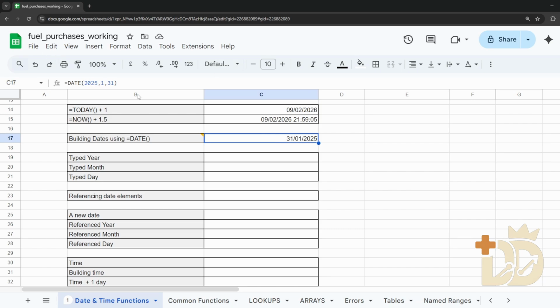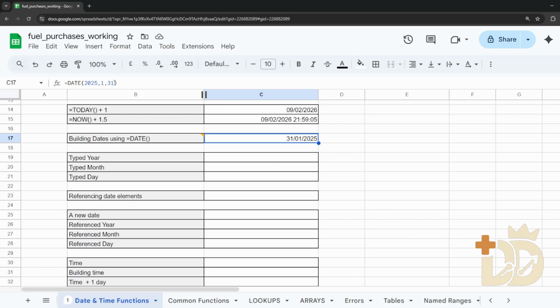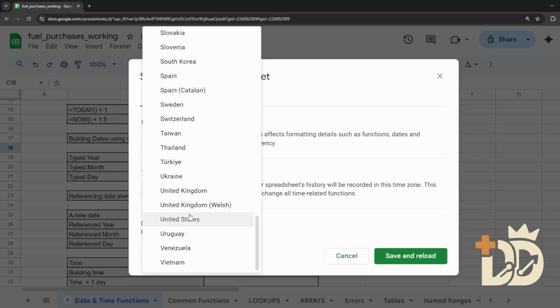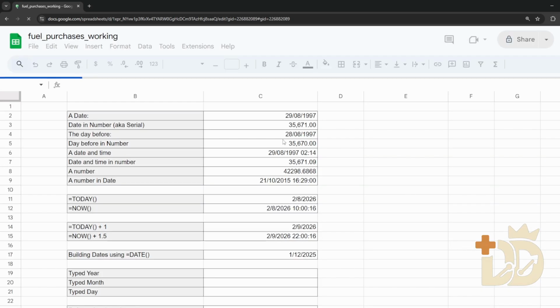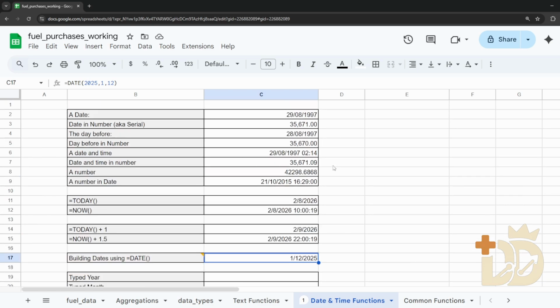I've got 31st of January 2025, and in fact I'm going to change this to something a little bit more reasonable. I'm going to change it to the 12th of January, okay, 12th of January 2025. If I was to update my settings to say that I'm actually working not in the UK but in the United States, and I save and reload, this date now changes automatically to the US format, which is fantastic. But depending on how you'd actually punched your dates in, you wouldn't necessarily see these change.